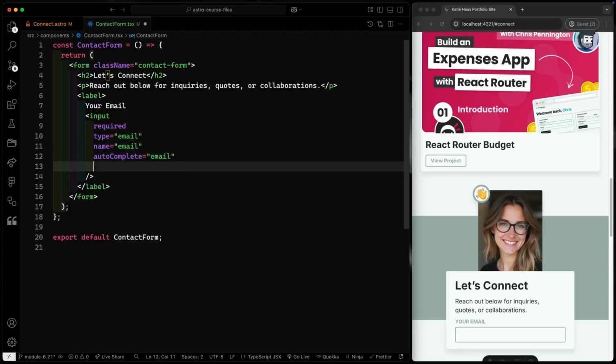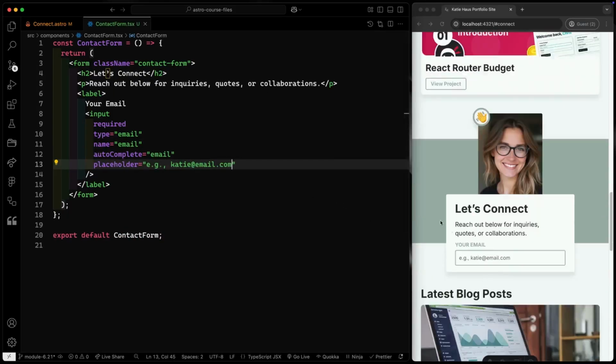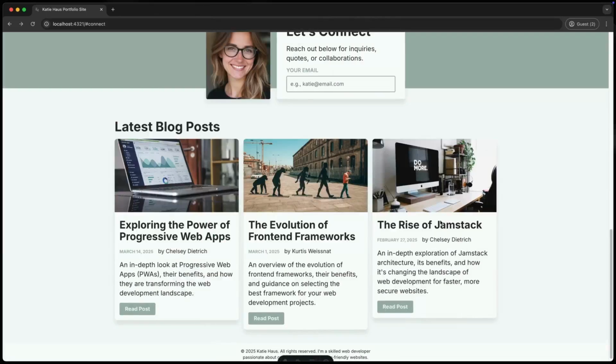So email. And then finally I'll have a placeholder and I'll just do something like katie@email.com. Okay, so it's showing up right there. Perfect. And if we go bigger, it goes next to each other like that.